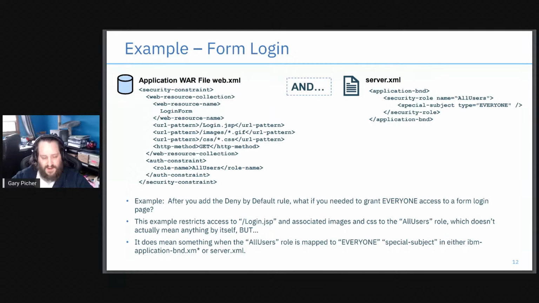Well, not quite yet. But at runtime, over on the right in your application-bnd or server.xml, you can map that security role of all users to something called a special subject with the type of everyone. What that basically says is the all users role really means everyone. Anyone who pings the server will be able to access these URL patterns.